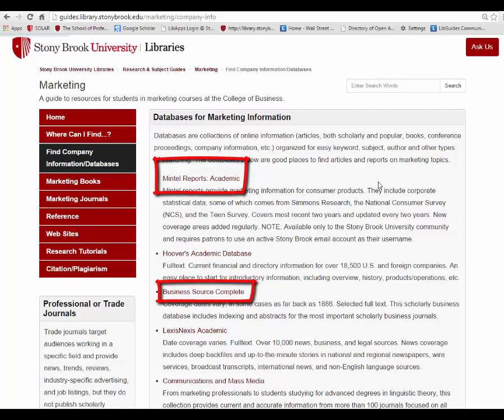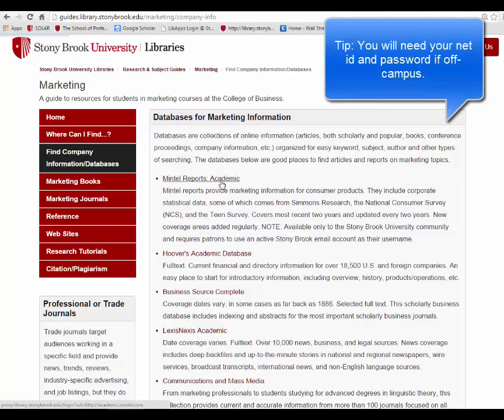I should have mentioned this before. If you're on campus, when you click on a link, it will automatically allow you access into the database. If you are off campus, once you click on a link, you will be prompted to enter in your NetID and password to authenticate.